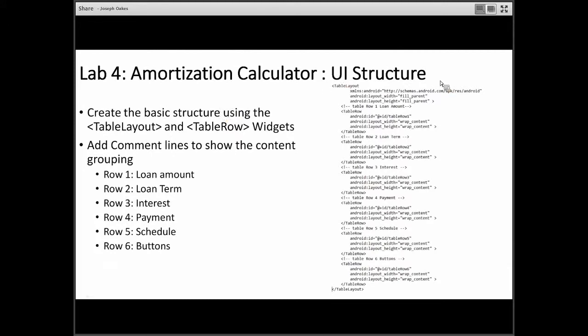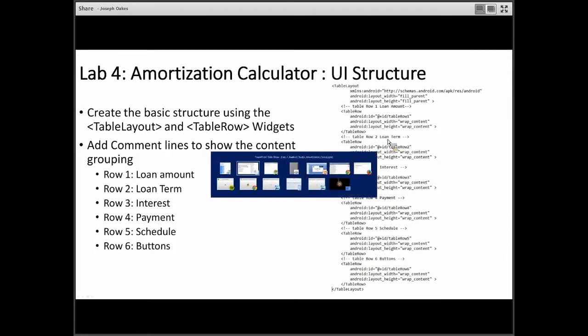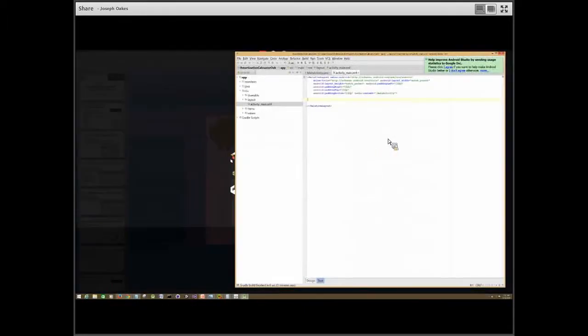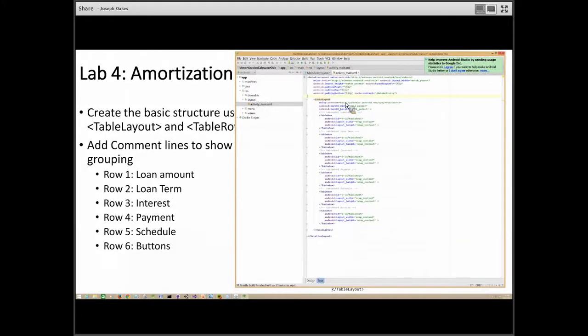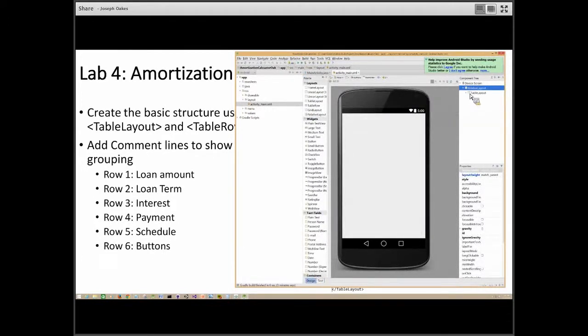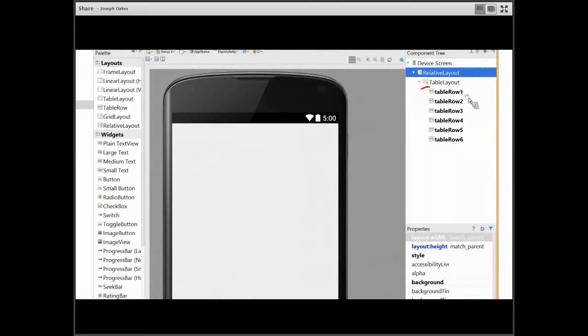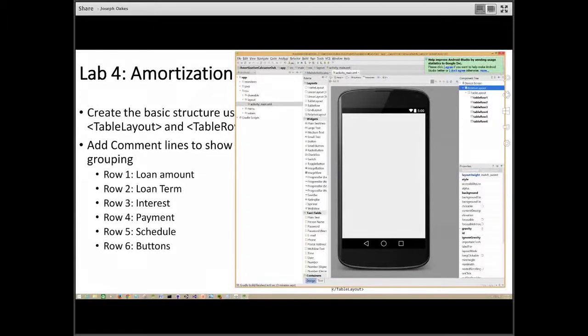So let's put that in, and I already have it created, and in the interest of time, I'm going to just paste it in, but if you want to pause the video and put it in, that would be great. So inside of the relative layout, I pasted in my table layout. I have all my table rows, 1, 2, 3, 4. Now, if you go to the design, you won't see anything on here. If you open this up, you will see your 6 table rows over here in the component tree. But I just put it inside of a relative layout, but we won't actually see anything displayed yet.